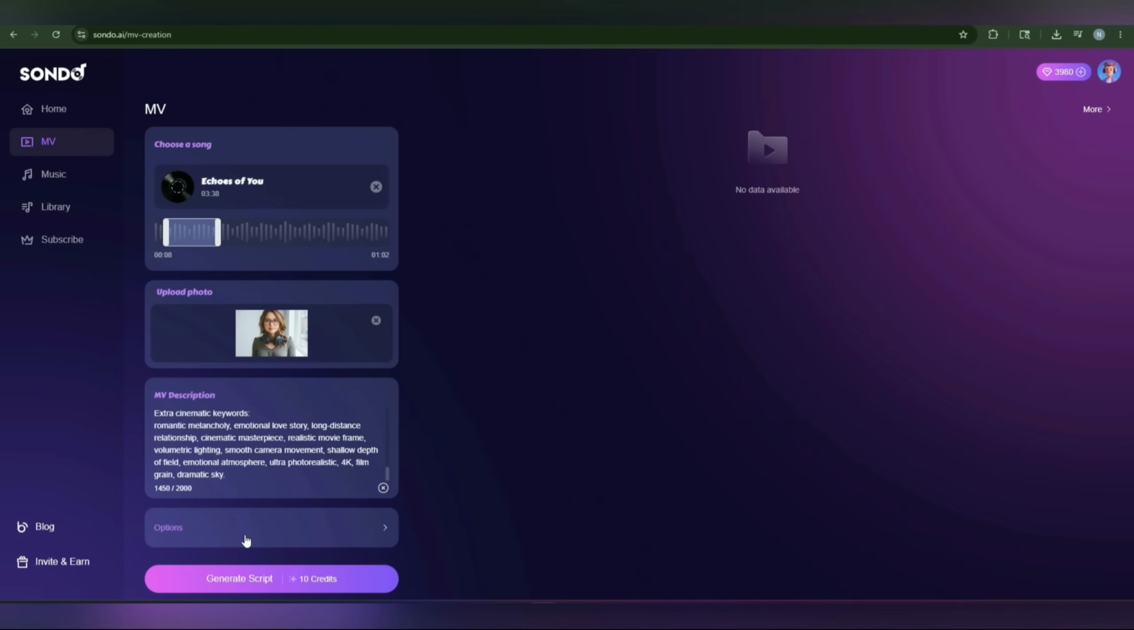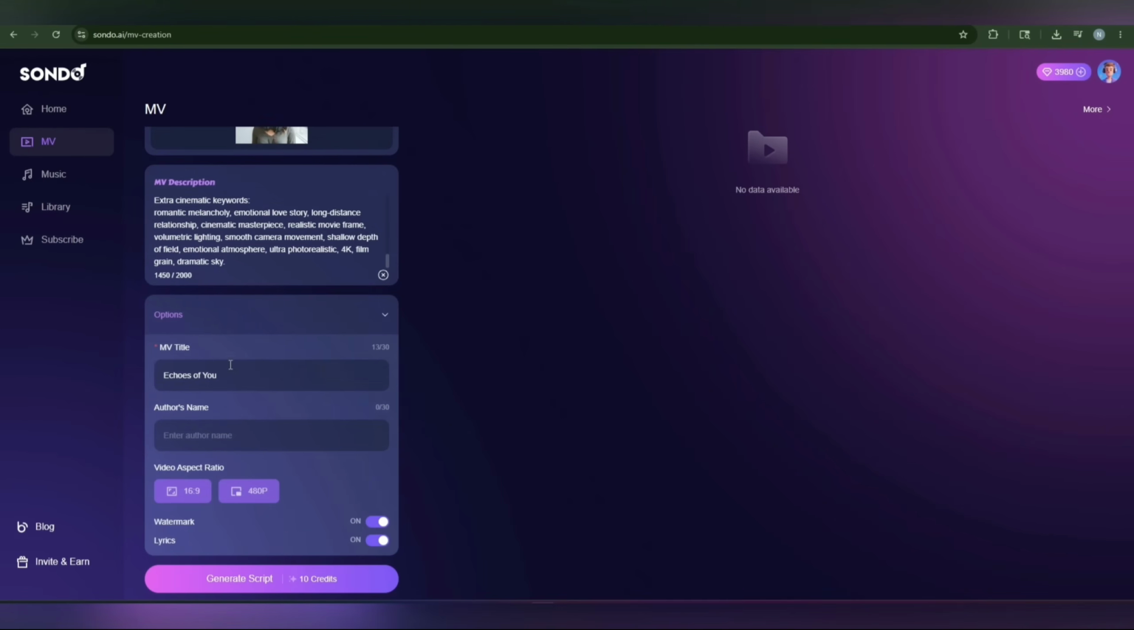And here is also another option that you can easily choose if you go for it. This is the title of our song. Here is the entry name we can easily give here. And then you can also choose here the scale, like this should be 16:9. Lyrics, watermark, everything we can easily choose. So now we are going to click on this generate script and go for our visual.